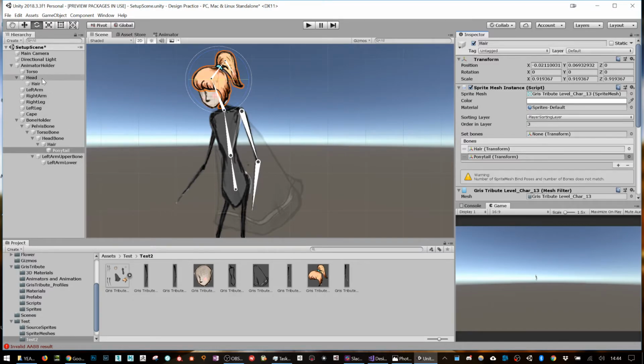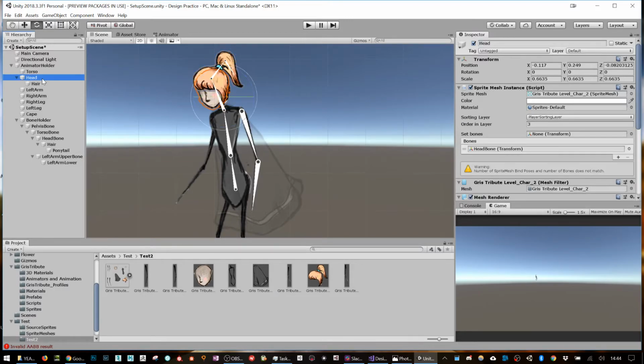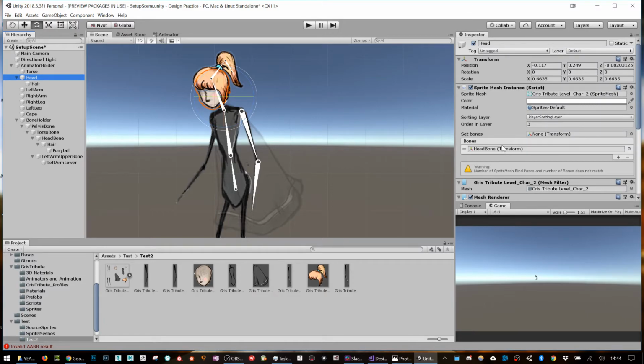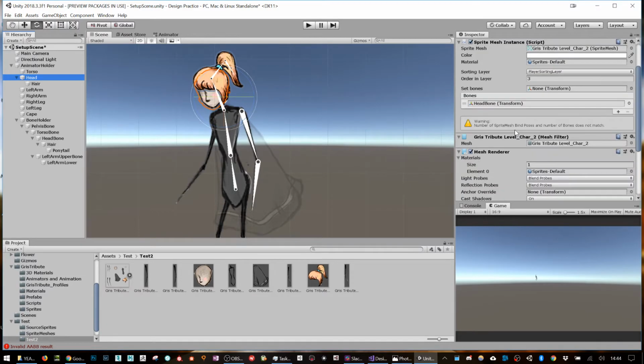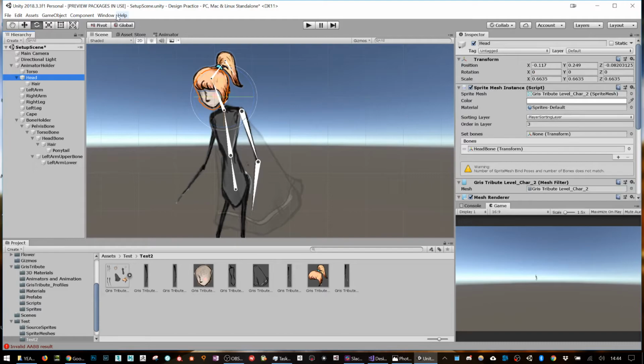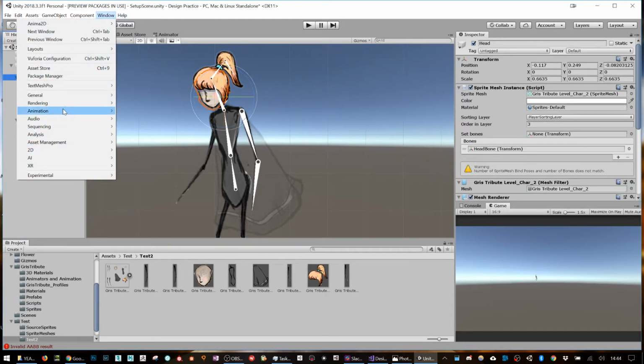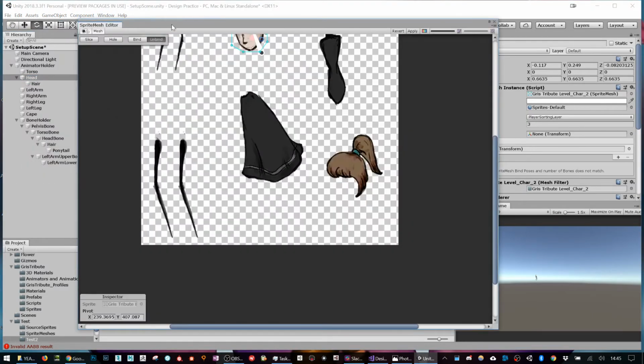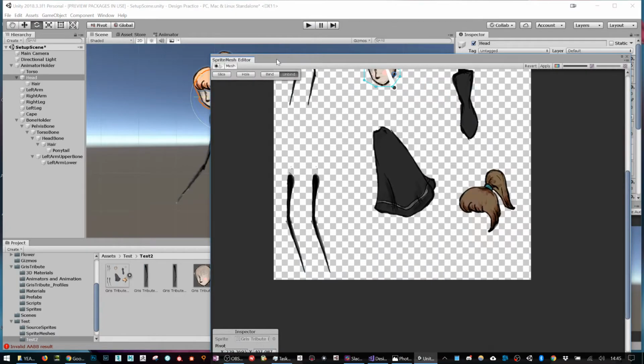I now need to make sure that they are doing it correctly. And to do that, I need to open a window. Can I get it from here? No, I don't think so. I think I need to get to the window. So it's Window, Anima 2D, Sprite Mesh Editor. It looks very similar to the sprite editor, but it's a little different. So let me just do the head for now.